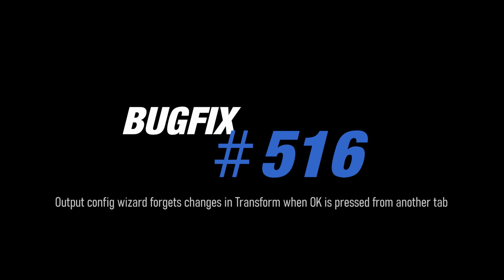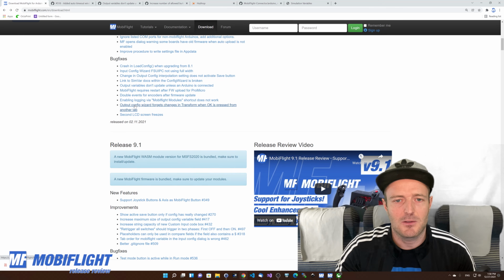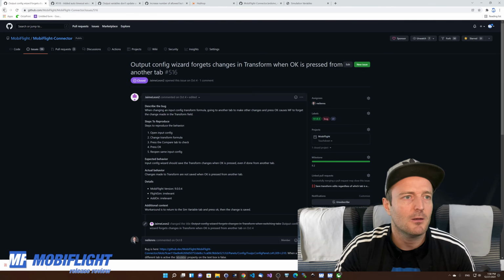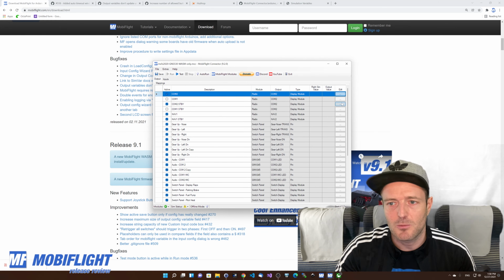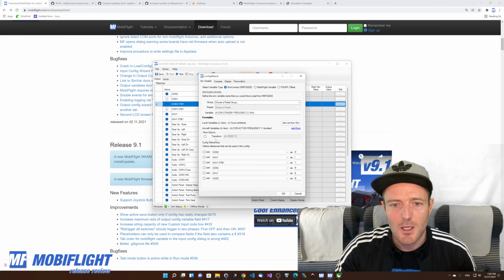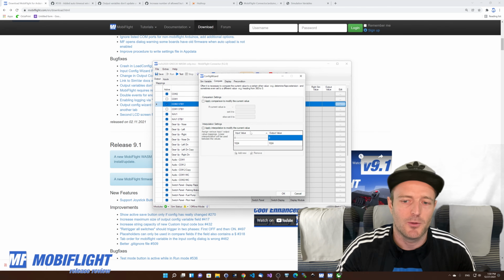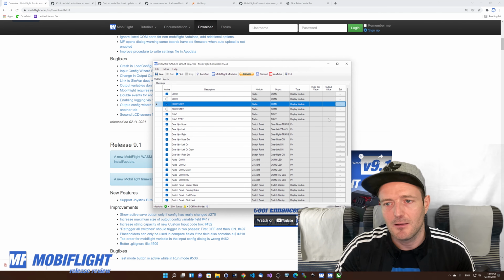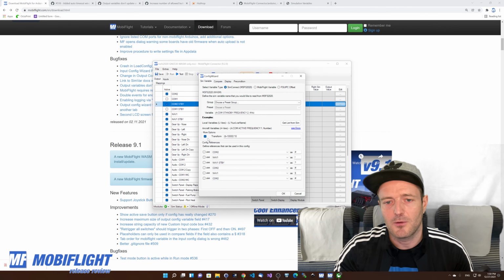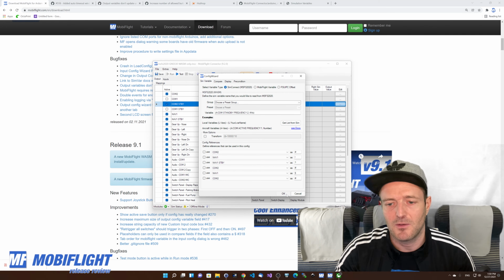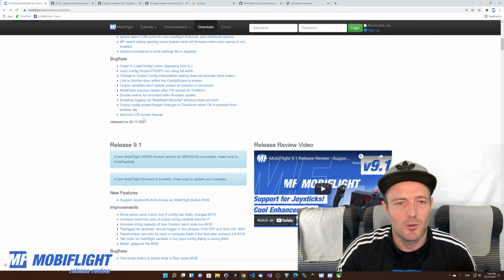And here the second last one, output config wizard forgets changes in transform when OK is pressed. That was also something annoying. Something that we found out was a little glitch: if you made a change to this transform, but then switched over to another tab and clicked on OK, actually it wouldn't get saved. Now this has been taken care of. As you can see, the checkbox here, for example, stayed active. So pretty cool that we fixed this bug. It was a little hidden and not so easily understood.